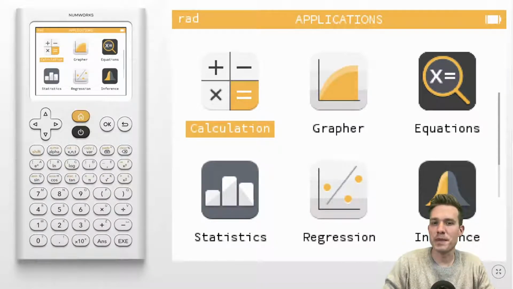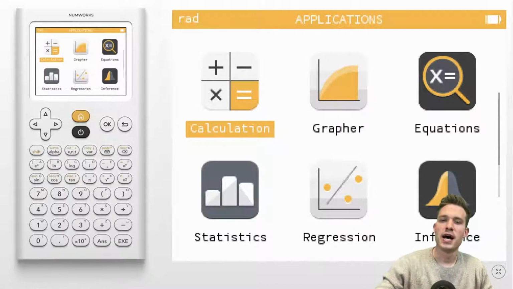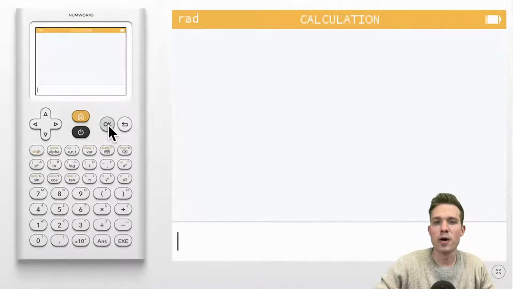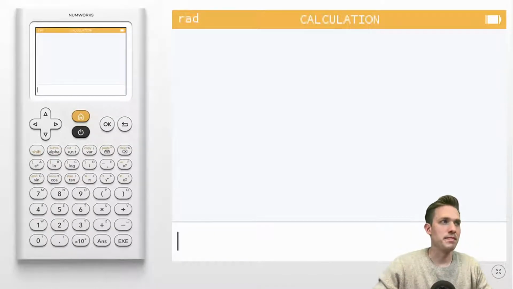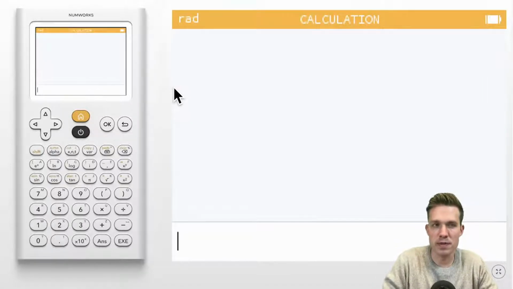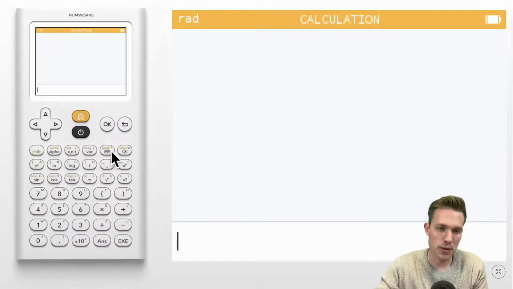So what I'm going to do is open up the calculation application, and let me click OK here. Open up that calculation application. We're going to start by looking at some matrices. There are actually two ways that we can work with a matrix on the NumWorks graphing calculator. The first option is going to be to open up our toolbox.